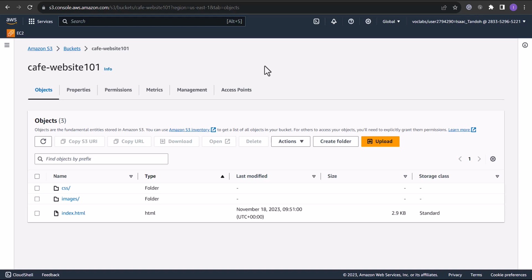Welcome back. Now in this video, what we are going to do is to enable a feature called versioning. Now what versioning does is it prevents accidental deletion of our object in our S3 bucket, right? So what versioning does is it keeps old versions of our file in case new versions are uploaded.